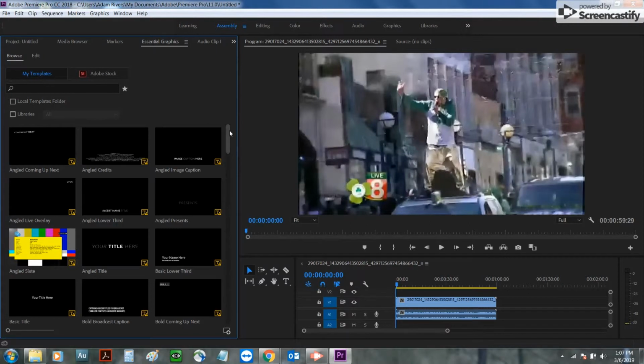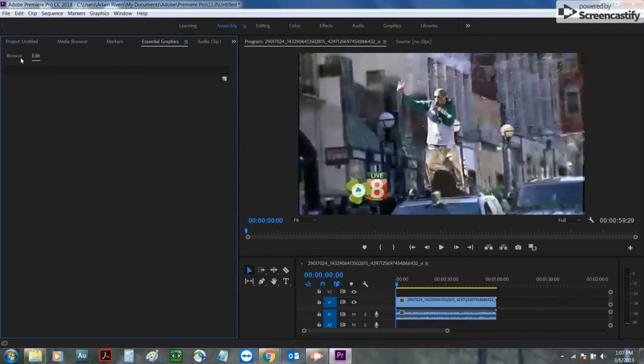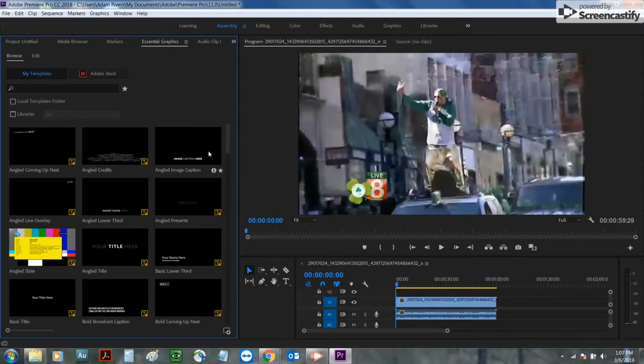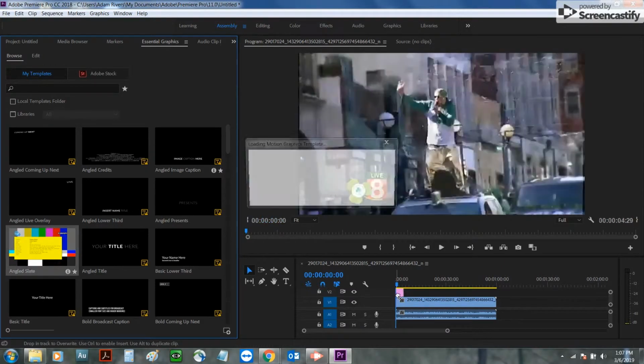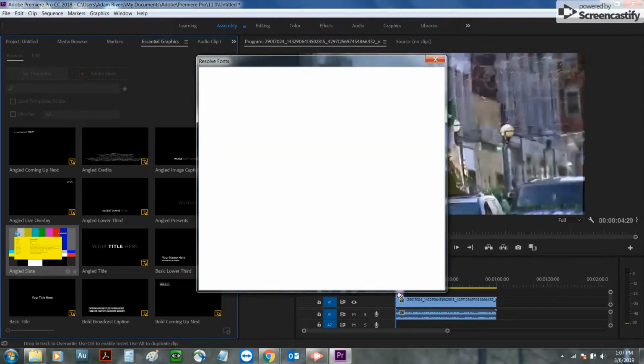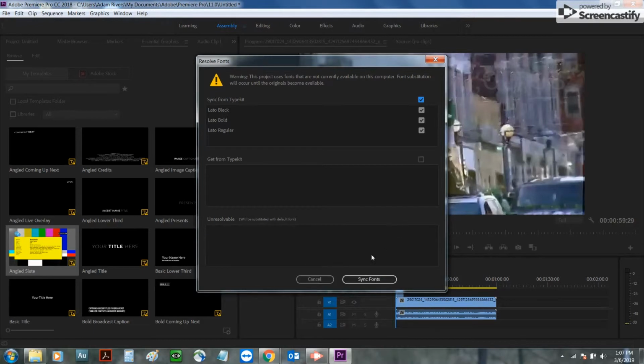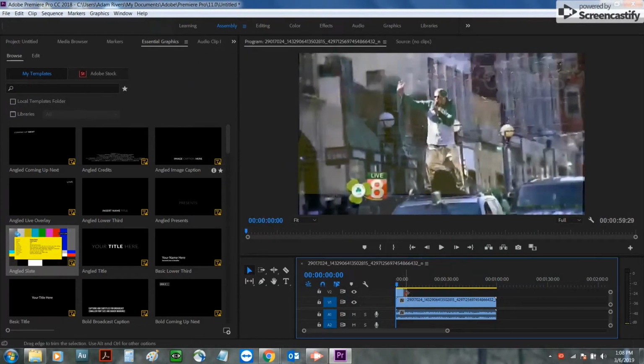So what you're going to do now, and this really isn't that difficult, is click on browse. It may come up and you may have the edit window. Click on browse and you'll see a ton of different options here. Now, just for fun, I'm going to put in this angled slate here at the beginning. This is something you can do if you want to, and you may have to sync from Typekit, which might take a second or two.